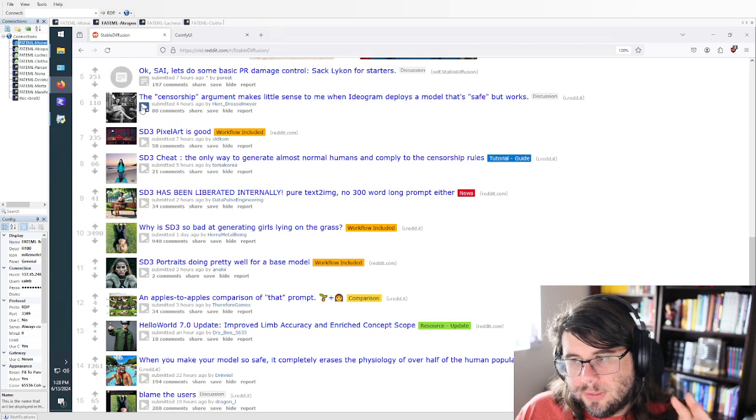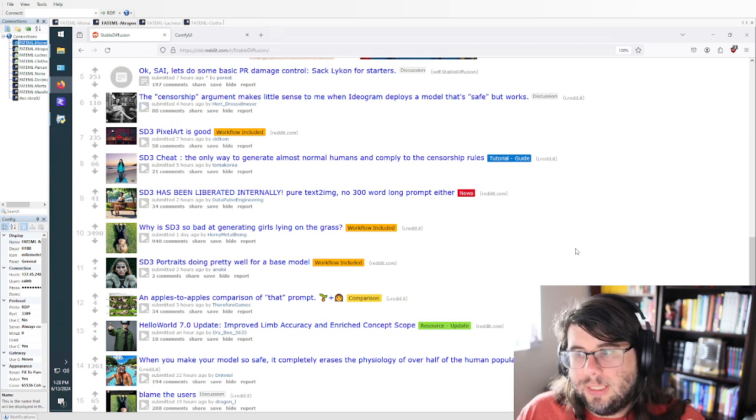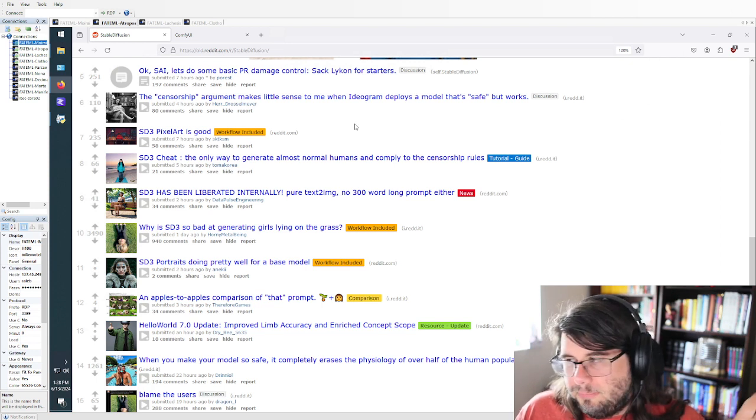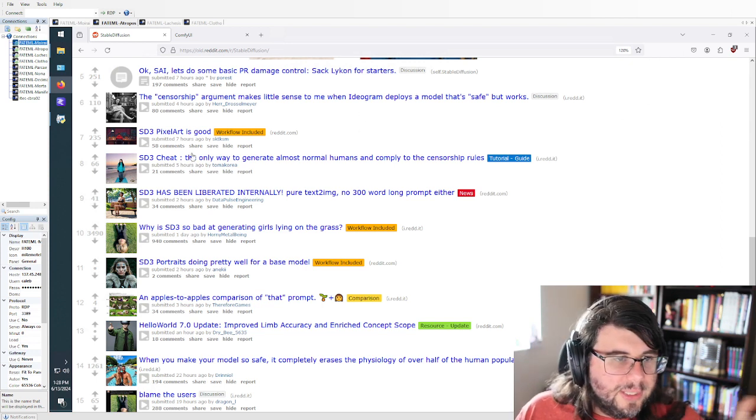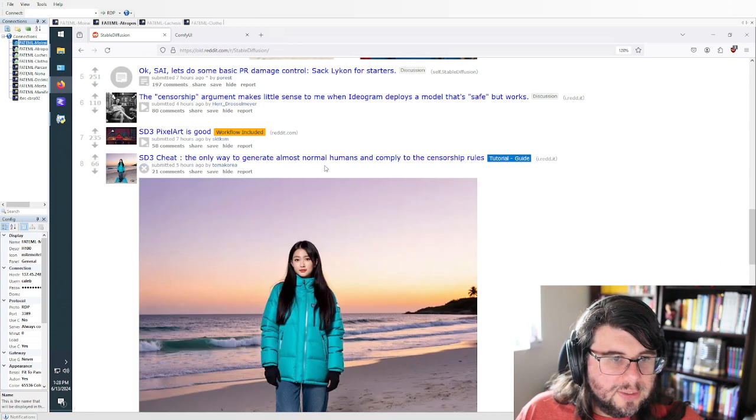When you introduce alignment into these language models and diffusion models, you're also inherently inducing bias that should not exist in these systems if you want a true statistical representation of the data. But that's a whole other rant. Let's find the SD3 post: the only way to generate most normal humans and comply with censorship rules.